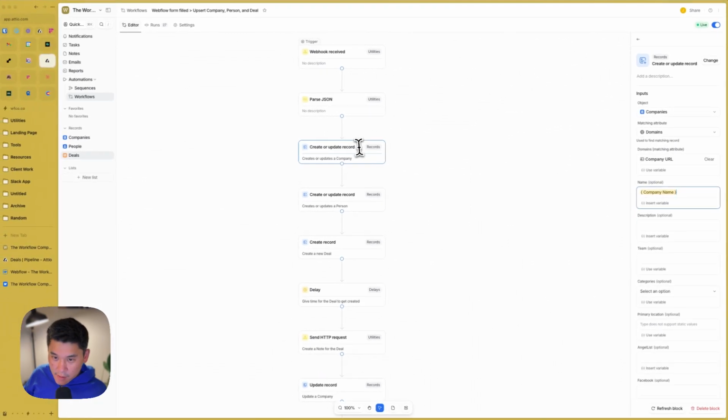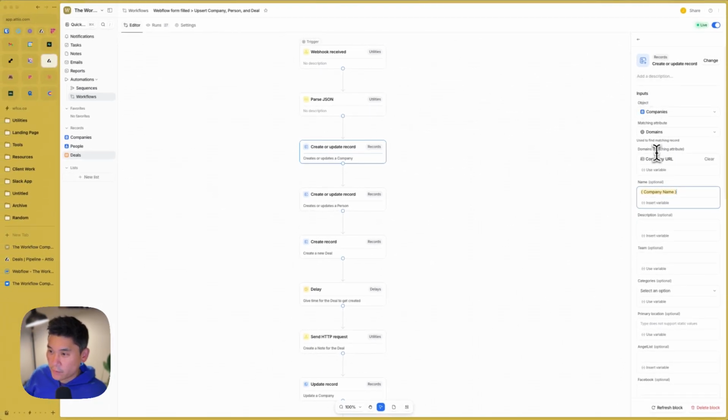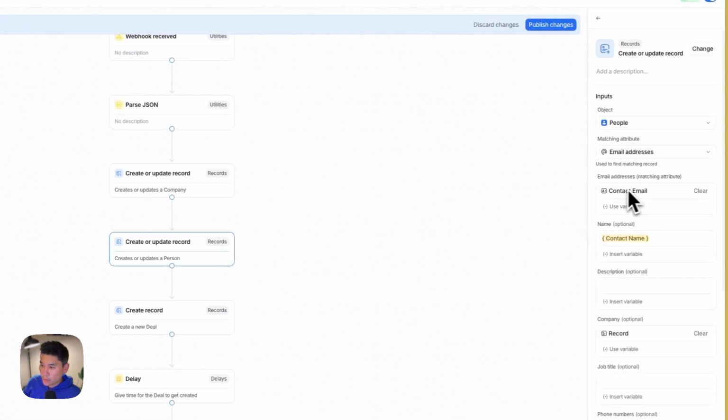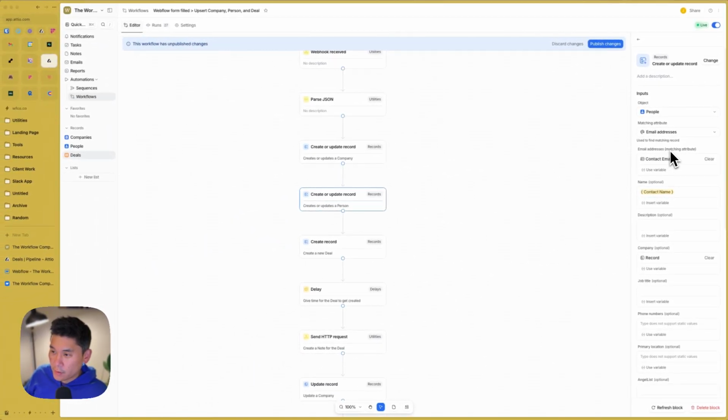If it doesn't exist, then create that record, right? So if the domain doesn't exist already in our records, create it. And we do the same thing with a person, right? We look for the person based on their email address, which tends to be unique, right? So that's a good way to try to match. If we can't find it, then update that person.